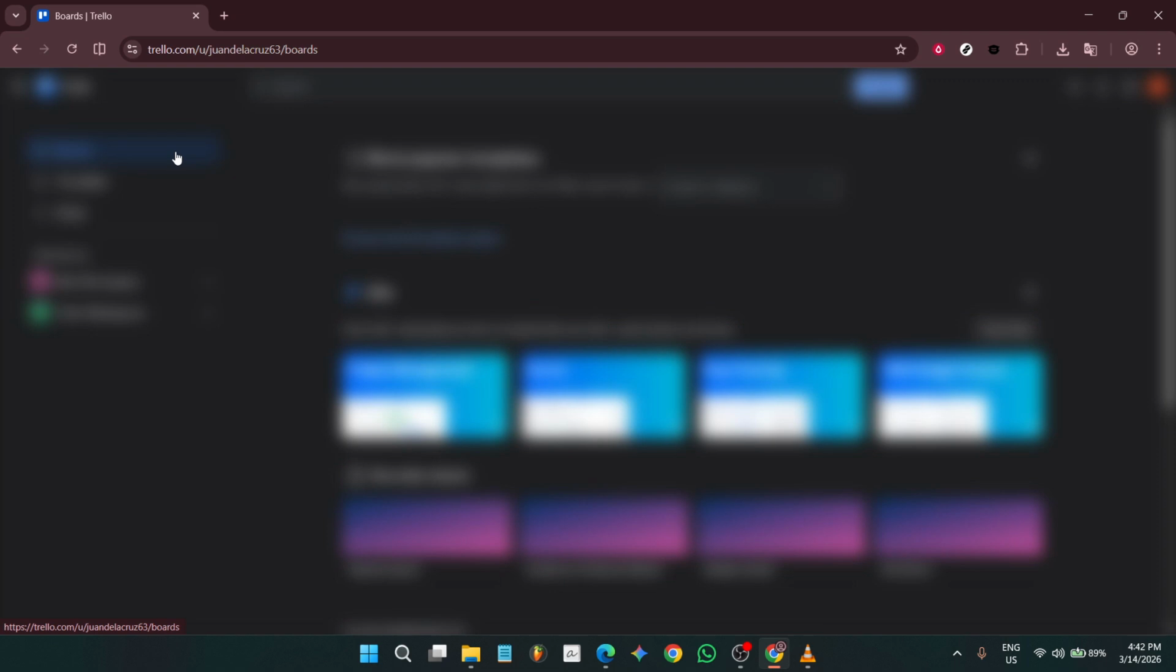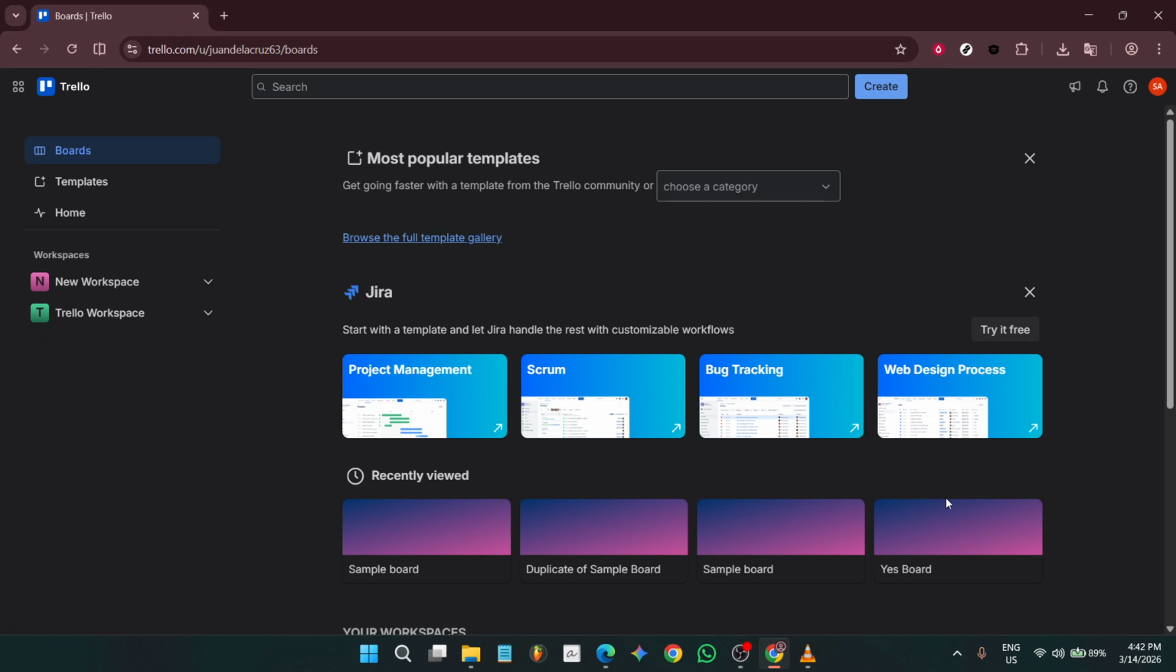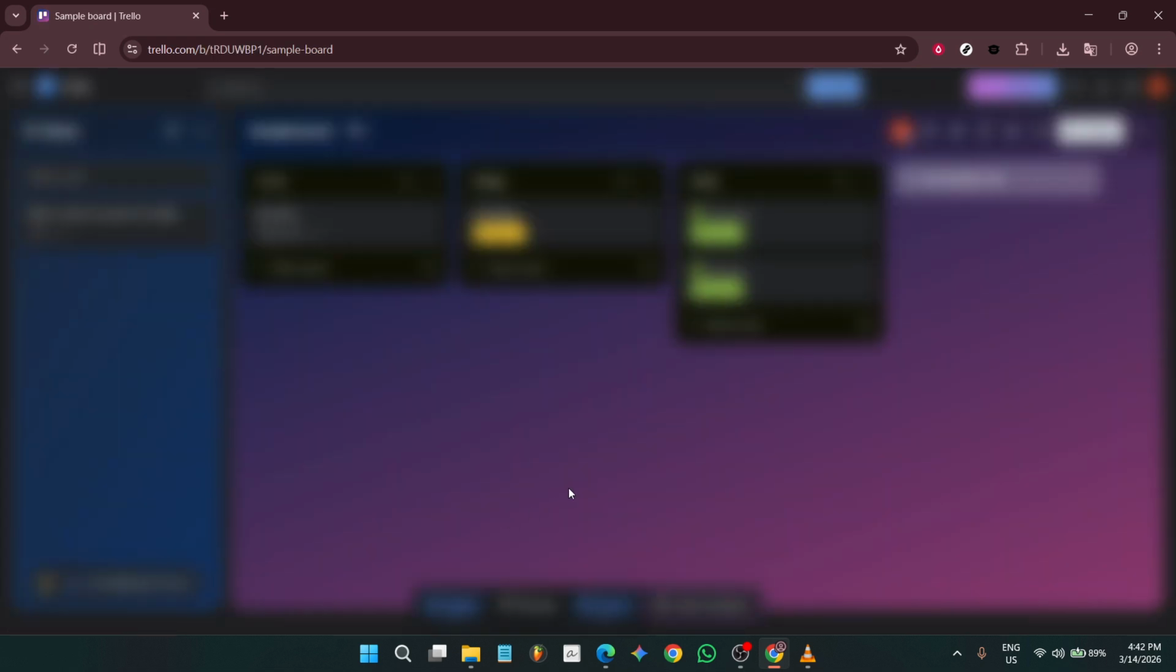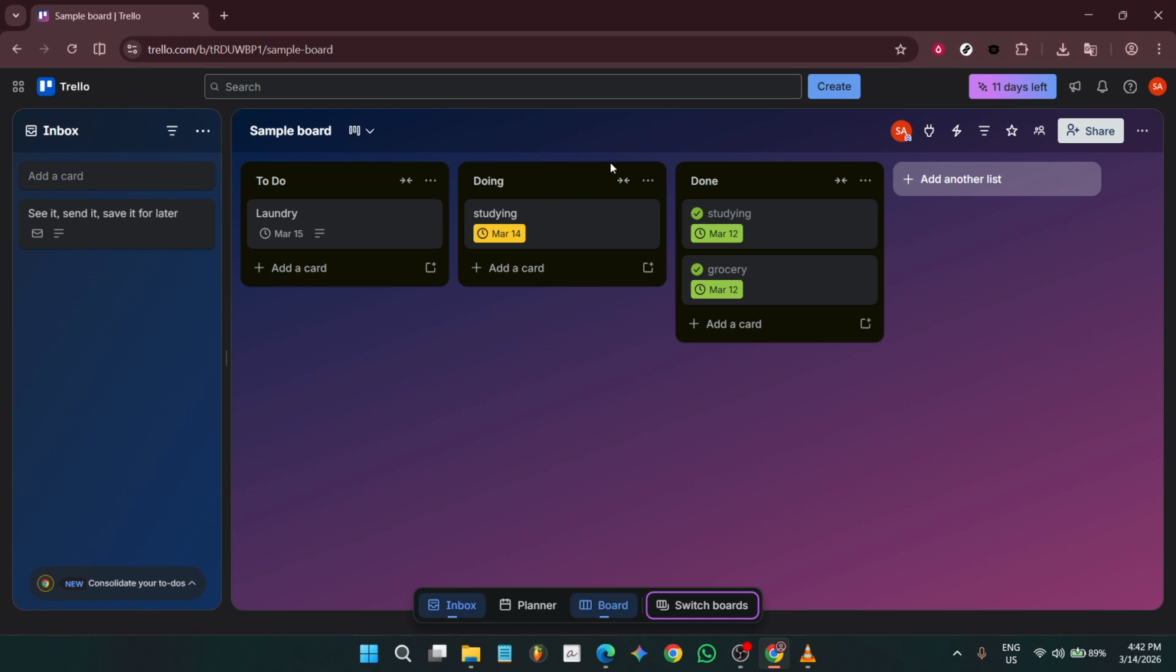If you work across multiple workspaces, make sure you're in the right one before you proceed. Open the board you want to export. I'm using a sample board for this walkthrough, but you can select any board you need. It's a good idea to prepare your board so that what you export matches the real status of your work. That way, when you open the CSV later, everything is already organized and accurate.